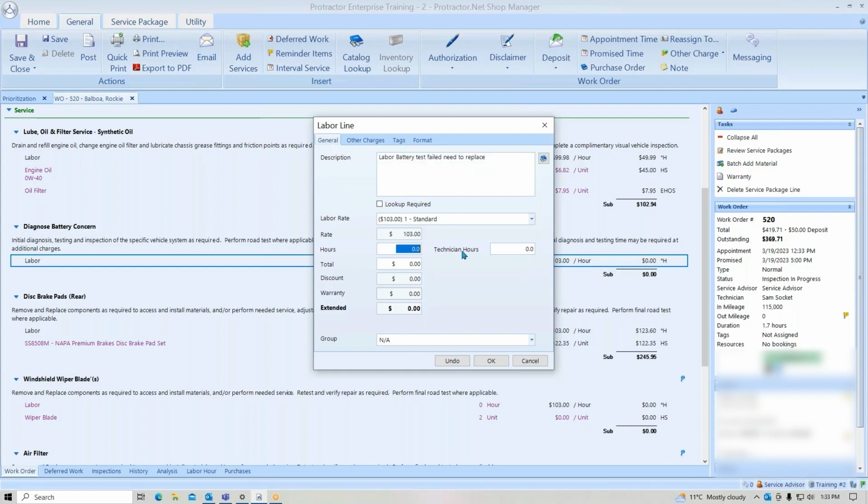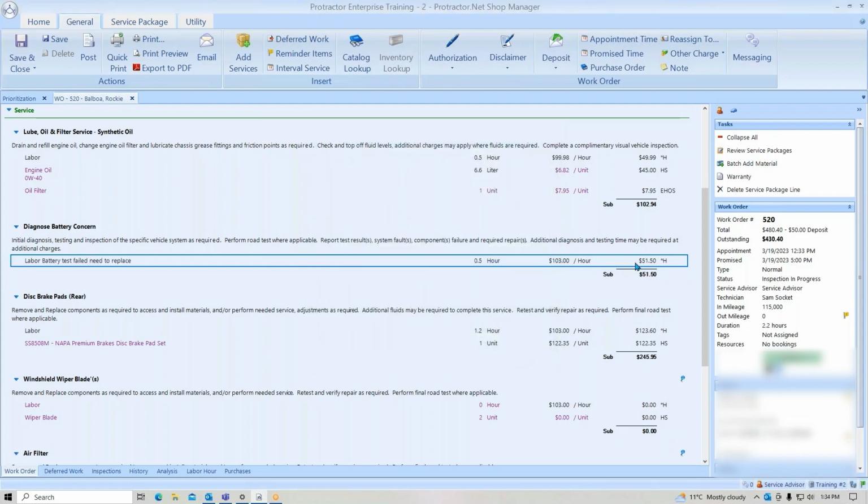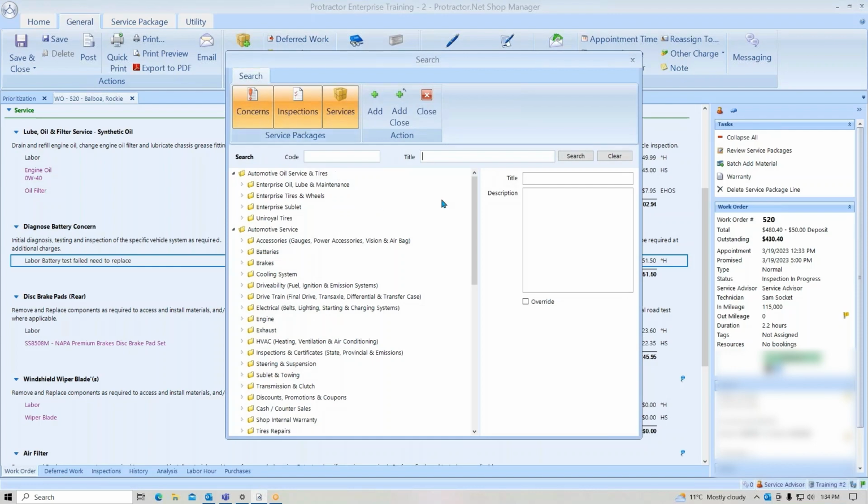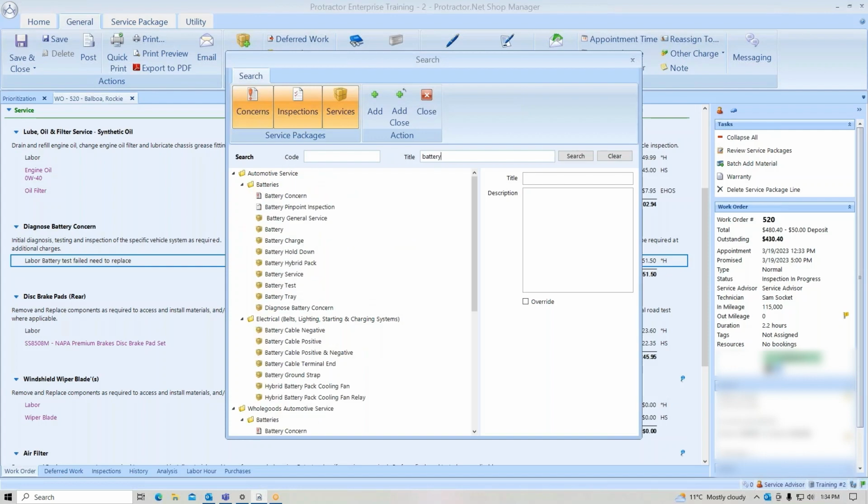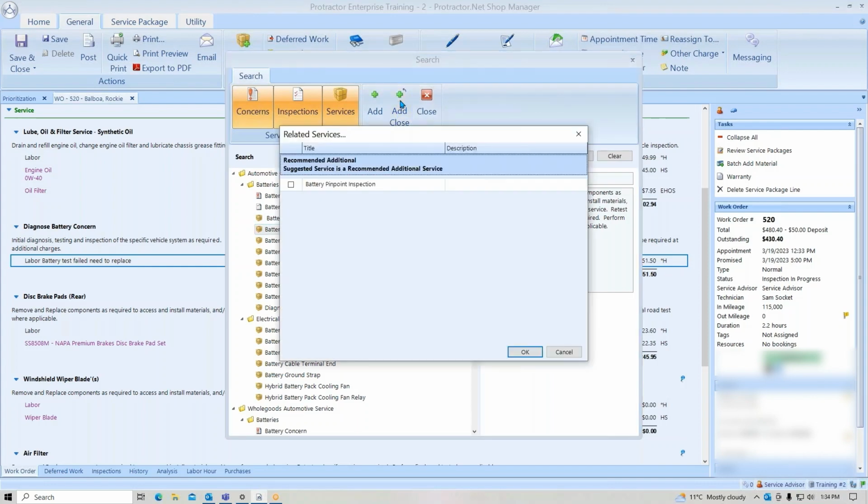When I do that, I might have a fee for that. Maybe I'm going to charge a half hour for a battery test. It's going to use my standard rate unless I override the rate here. And I hit OK. See, now everything is filled in. So I need to add a job for battery. Now I can A, do it from the inspection, or B, I can go to add services and look for the job here. There's my battery job. Add and close.